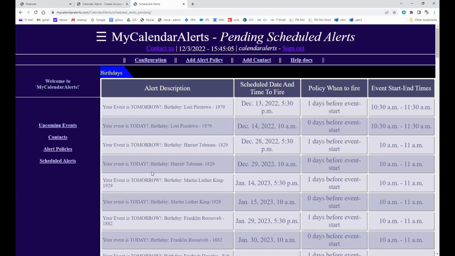For the sake of time, I will challenge you to examine the first scheduled alert up here at the top, then examine the associated policy and event to figure out how and why this event was generated. To complete the setup, you'll modify or add policies and contacts to suit your needs, set the time zone, and add the calendar sync URL to your own online calendar.